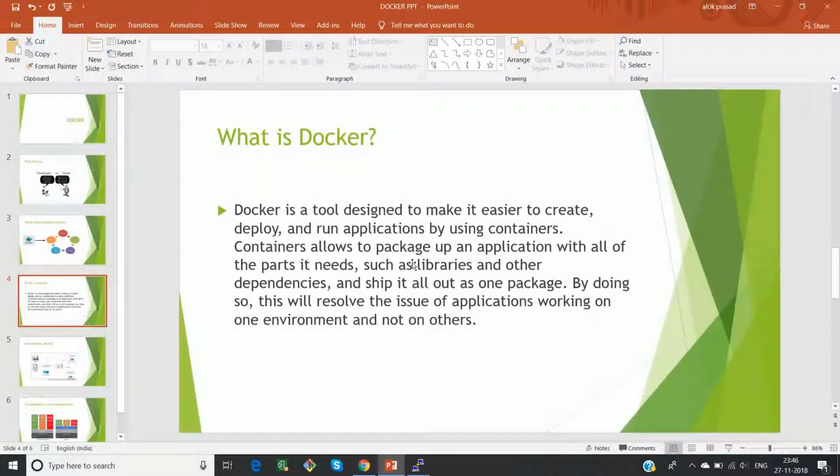Docker is basically considered the world's leading software containerization platform, or as you can read in the slide, Docker is a tool designed to make it easier to create, deploy, and run applications by using containers. Containers allow us to package up an application with all the parts it needs, such as its libraries and other dependencies, and ship it all in one package. By doing so, this resolves the issue of applications working in one environment and not in others.